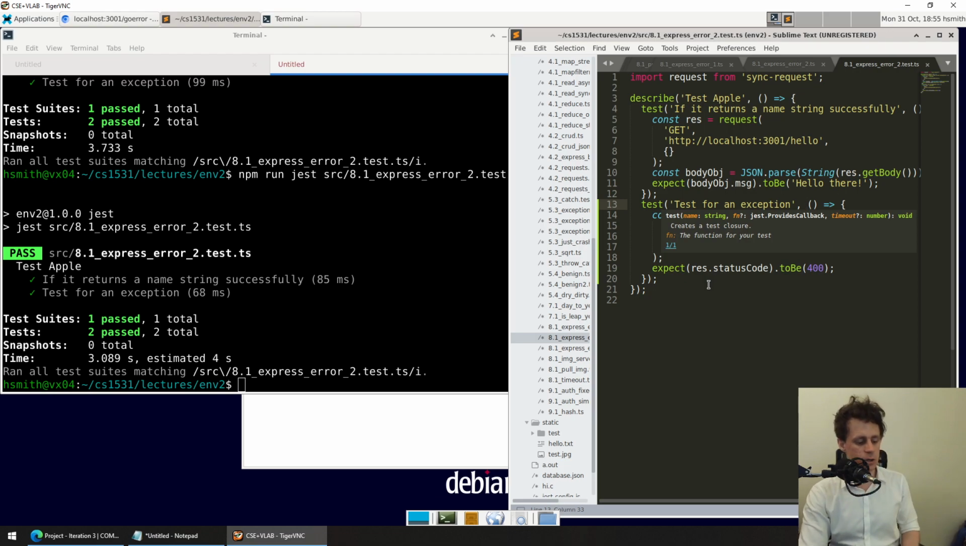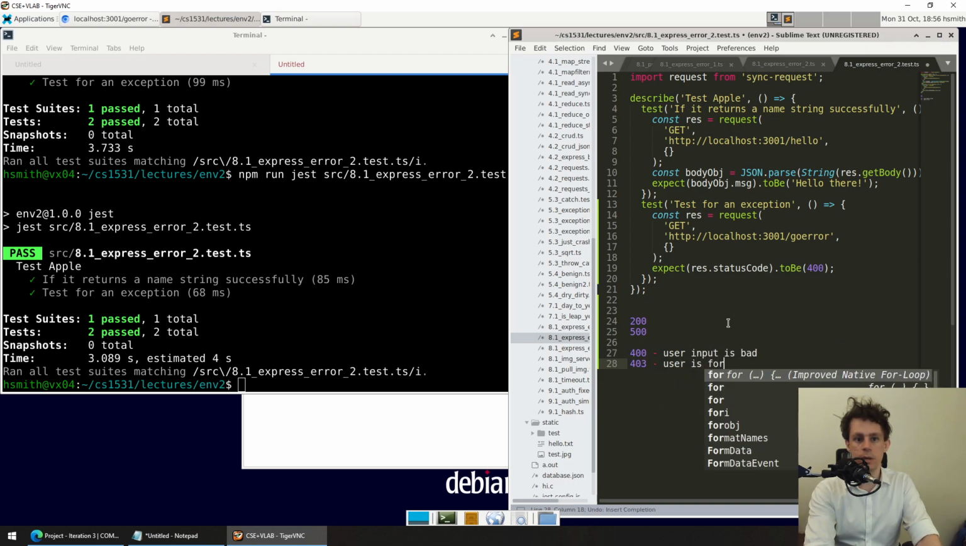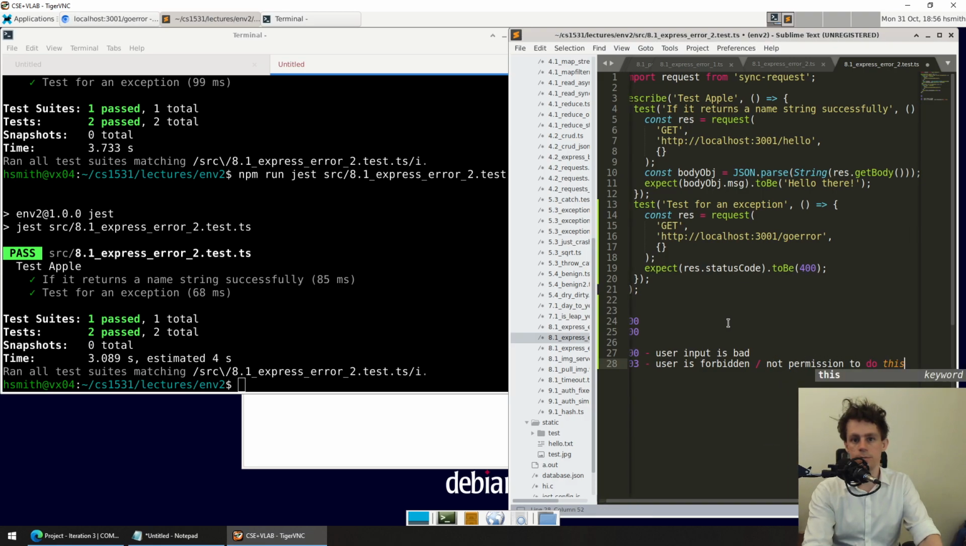Now, what is the status code? Without going too deep into it, every time you make an HTTP request, it essentially sends back a number that tells you whether it worked or not. That's the status code. And there are lots of different status codes for different things. 200 means that everything's good. 500 means that the server crashed. 400 means that user input is bad. 403 means the user is forbidden, they have no permission to do this, right?